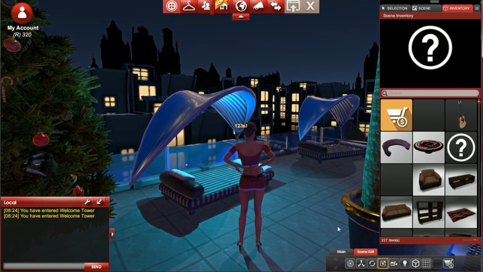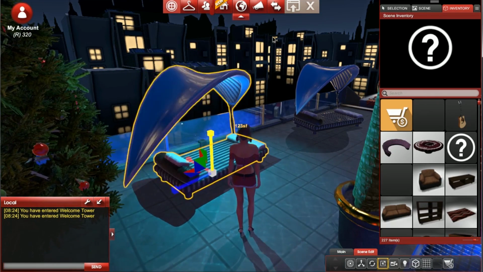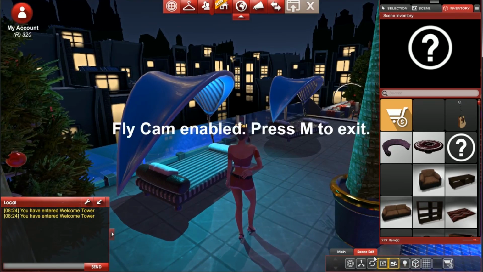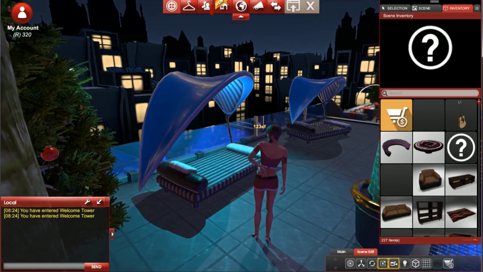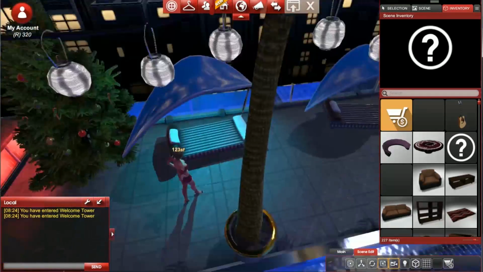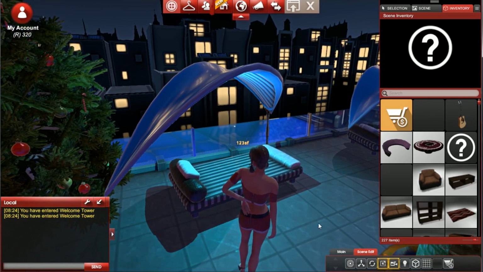Now, next to these 3 buttons are the more general tools. This one here in the 4th slot is a scaling tool, which, as the name suggests, allows you to adjust the object's size. Next to that is the free cam button, which when you toggle it, will allow you to move around the scene quickly without having to control your character, which is useful for when you want to decorate locations that your avatars cannot reach.